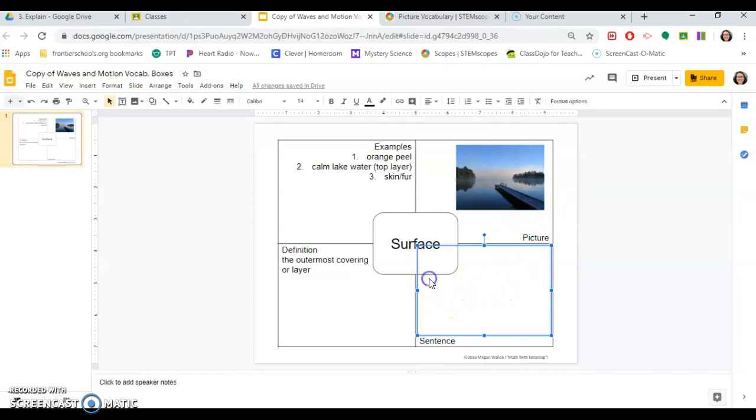So finally, last but not least, is my sentence. So my sentence, I want to have the word that's in the center in there. And I also want to use one of my examples because that's just going to help my brain. So I'm going to use the one that I have a picture with also. And so I'm going to say the calm surface of the lake has no waves or ripples. Ta-da! And I'm finished. So there's one slide down.